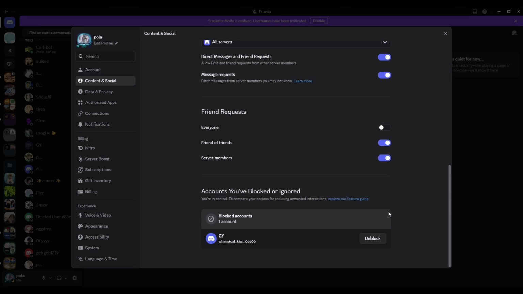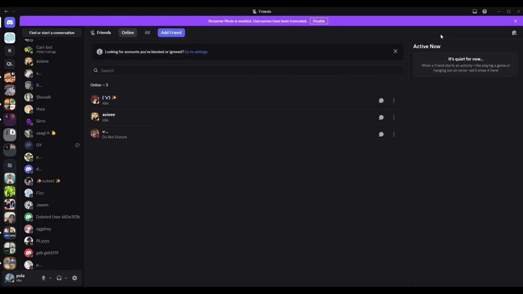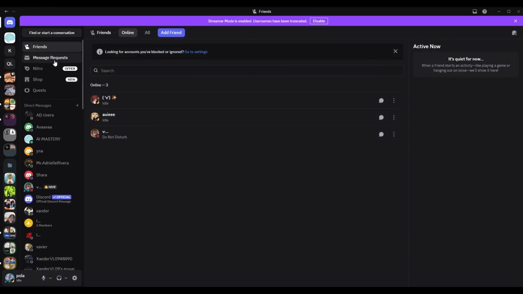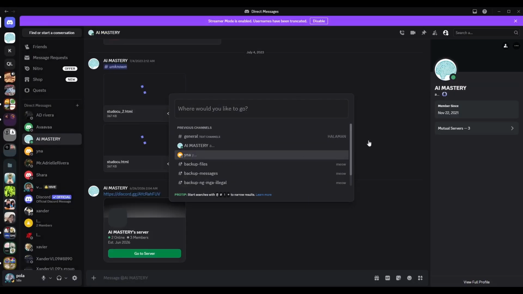But wait, there's one more thing worth checking. After you unblock someone, they're not automatically your friend again. So if you want to start chatting with them, you might need to send them a new friend request. They'll get that notification and they can accept it on their end.